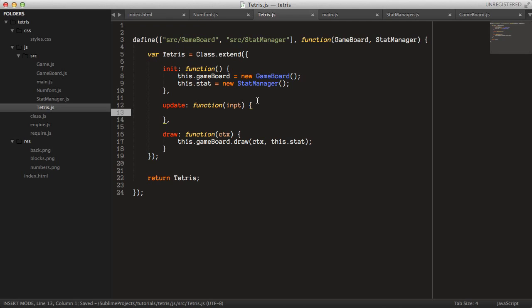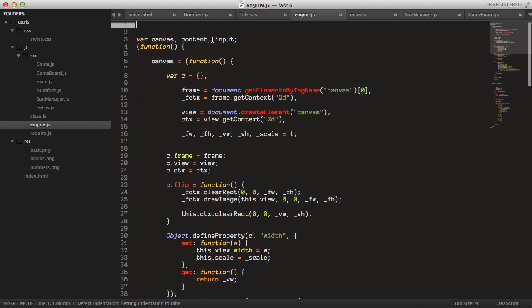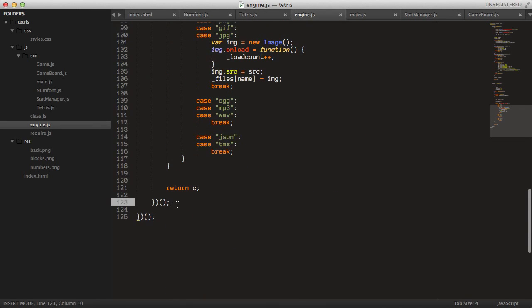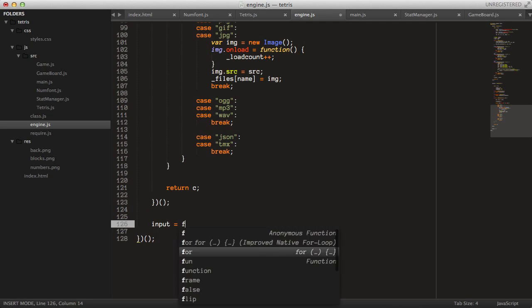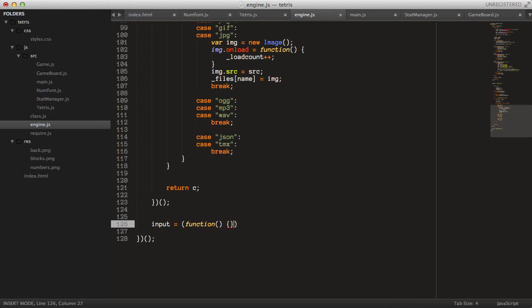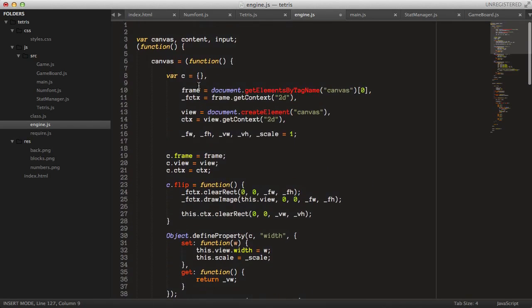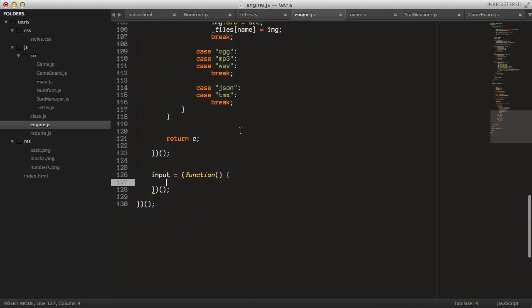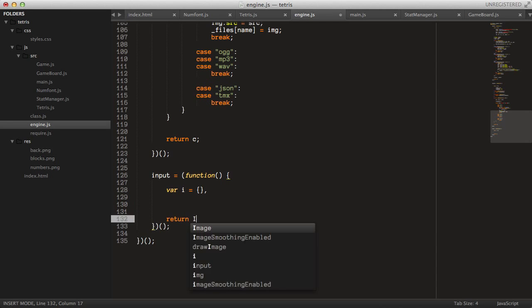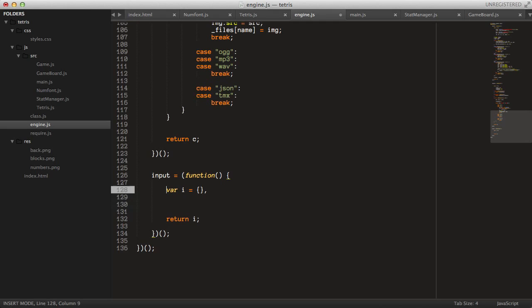So we can actually implement this input object right now, but that we'll do in the engine here. So we can go all the way down to the bottom, and let's create this input object now. So we create this self-invoking function the same way we did with the content manager and the canvas element. So inside of here we can create this I object that will have all of the scope. So we just return the I object down here, so we won't forget that later.